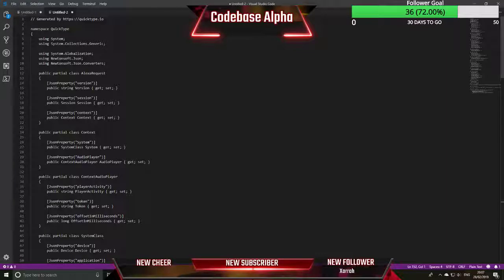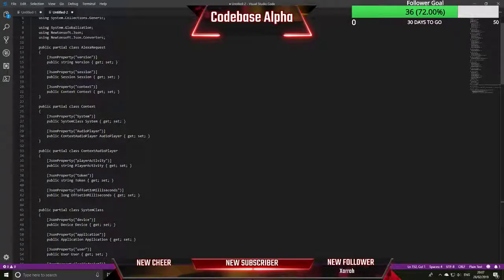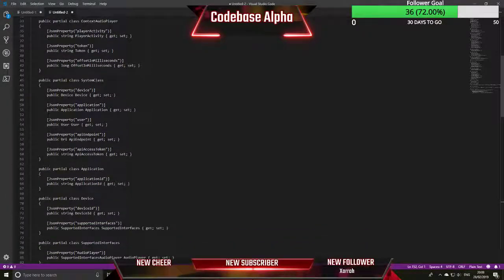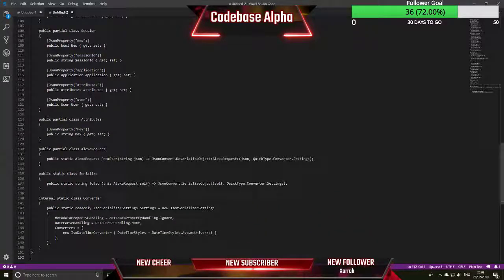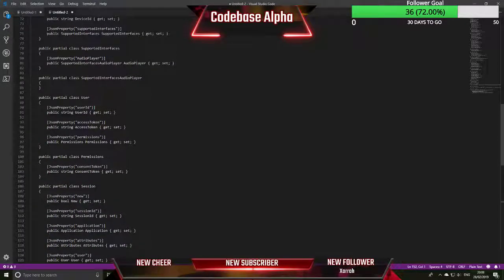Okay, let's paste that. So we've actually succeeded. We've got our code here. So this is what we'll term the header code. So this is the header for a request that the Alexa software is going to make to our web service.